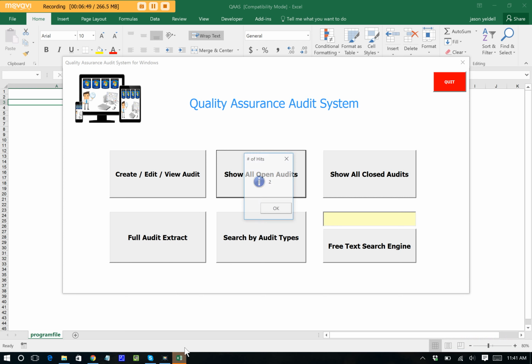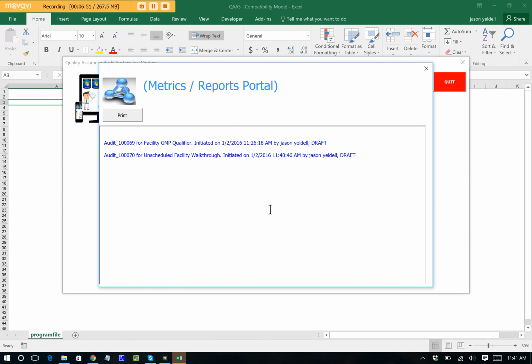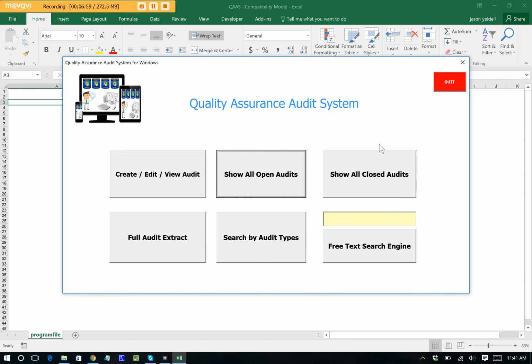And we can see here that I have a pop-up saying that there were 2 hits. And then we can see that this is the audit that I just created. And it's actually an open audit. It's draft. It hasn't been signed off and completed yet. So it has little search features that you can do, those sorts of things. You can do a full audit extract and see all the details for all audits.